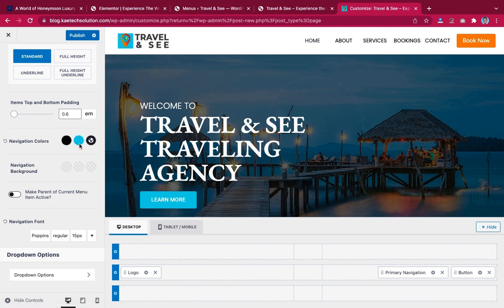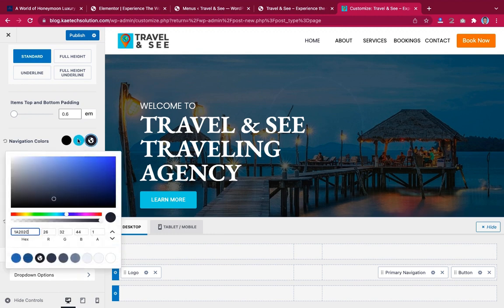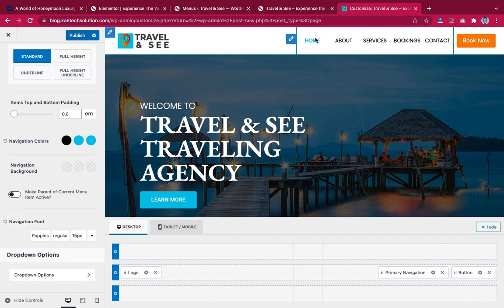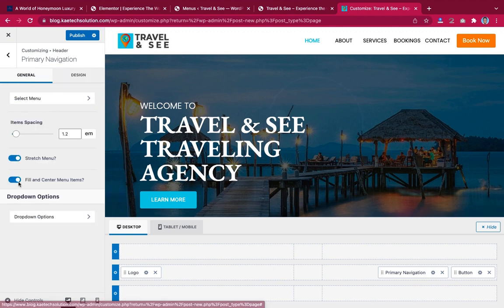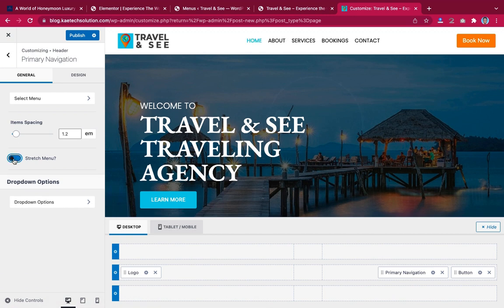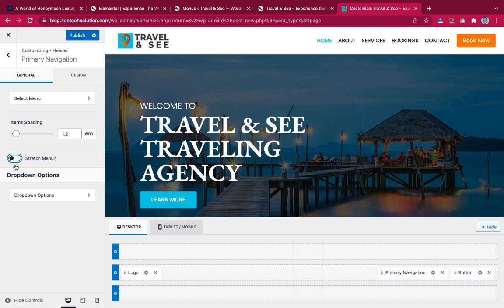Now let's go to here. This is the active color. Now with the active color, we still want it to be this one. So when it is active, it should show this color. Yeah, that's very good. Now let's go to the navigation itself. Now let's go over here and remove the stretch. Okay, yeah, let's remove this.